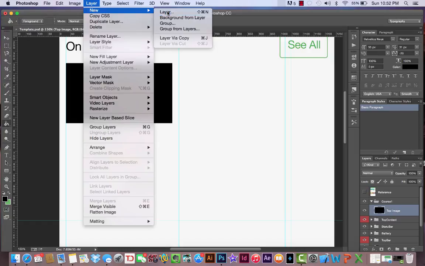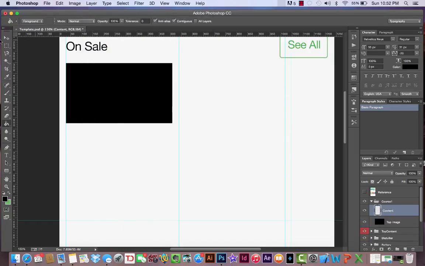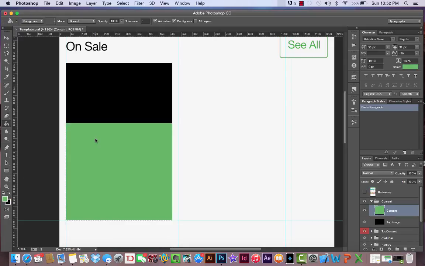Let's create a new layer, and we'll call this Content. Perfect. And let's grab our rectangular marquee tool, come up here in the top left, and with snap on, we're just going to drag it down, and it's going to fit right in there perfectly. Let's go ahead and fill this, but I want to make sure we're not filling it the same color, so we can just reverse this, fill it with green. You can fill it with whatever color you want. Control D, and let's deselect.